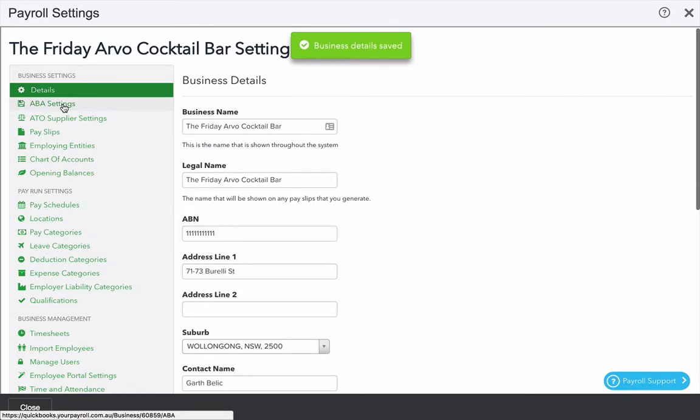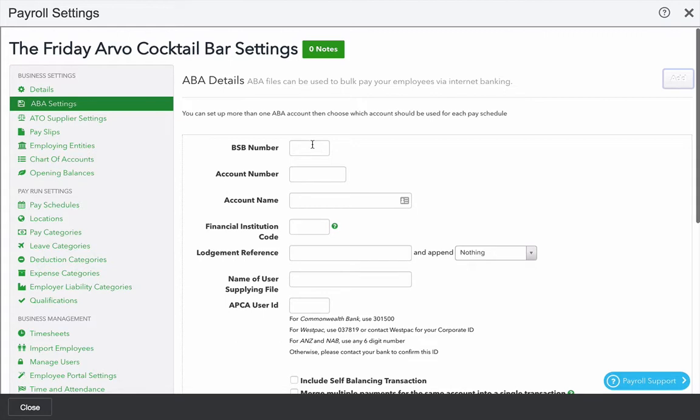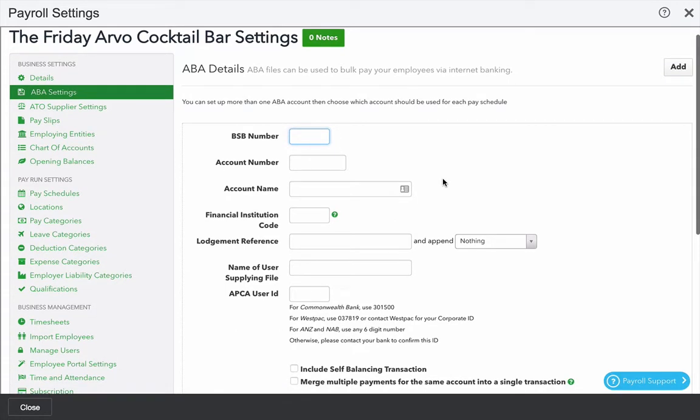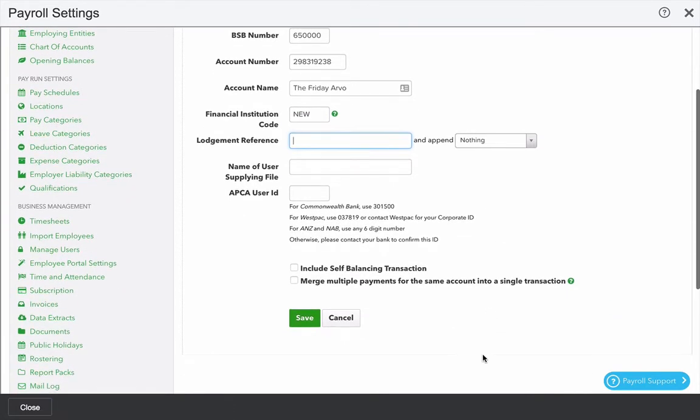The next screen is your ABA settings. Here we can create one or more ABA files as you wish. You've got to type a BSB number and an account number, and if you get the BSB number wrong, it will validate and tell you to check it. Give it an account name, usually the same as the business, with a character limit. Also a 3-digit financial institution code. Some of these details you may have to check with the bank to ascertain.